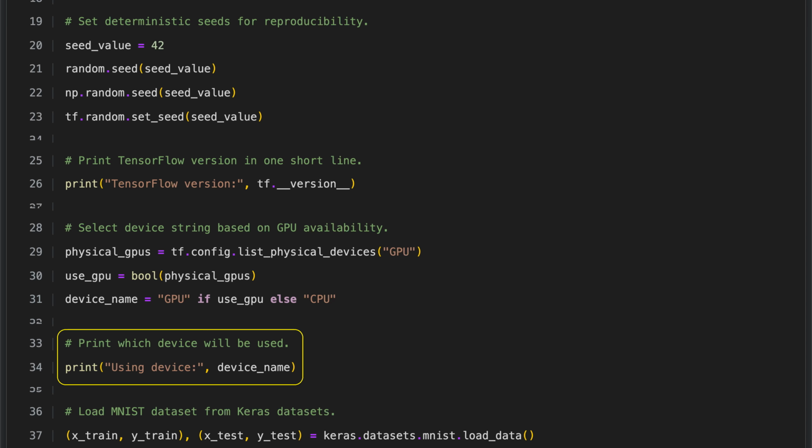This code checks whether a graphics processing unit is available and then prints which device will be used for computations. If a graphics card is detected, it selects the GPU. If not, it falls back to the CPU. The printed message lets you know whether your calculations will benefit from GPU acceleration or will run on the regular processor instead.